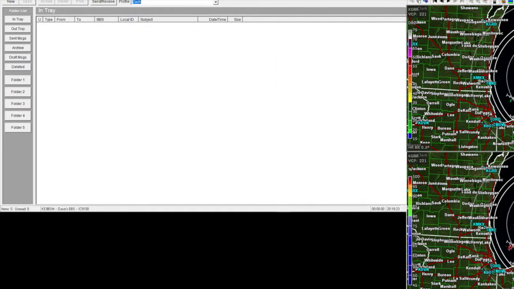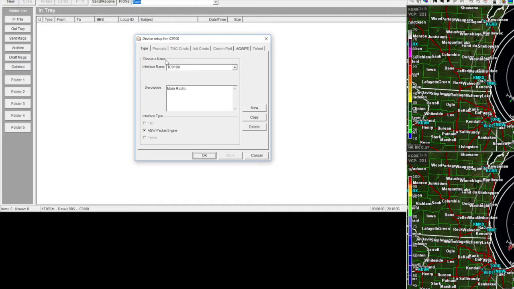The next thing you're going to need to do is set up your interfaces. So you're going to come to setup and go to interface. This is where I struggled to get this working, and I finally figured it out. So if you're running an IC-9100, you may need to click new to make a new connection. Type in an interface name. I just typed in my radio name. Description, you can type whatever you want in here.